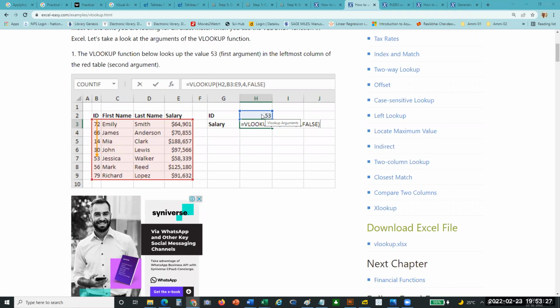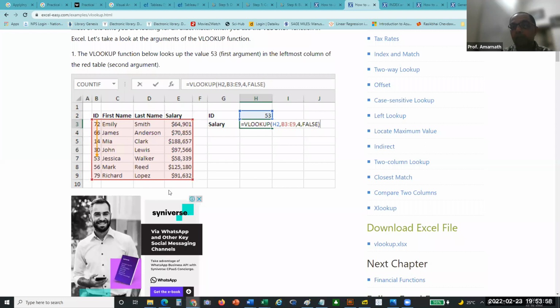I want to find the salary for the ID 53. The salary is in the fourth column. The first column is the ID; you have names also. So I am looking for the value in H2, that is the 53 value here. Starting from B3 to E9, the whole E column will be taken, the complete thing. This is the data frame which is taken. I repeat the word frame here: it locks that complete range. In this, it will search 53.